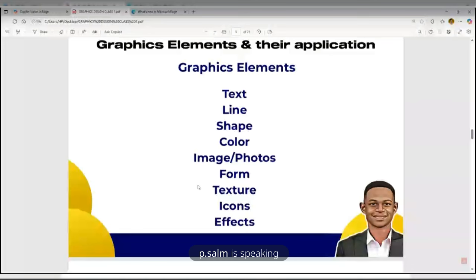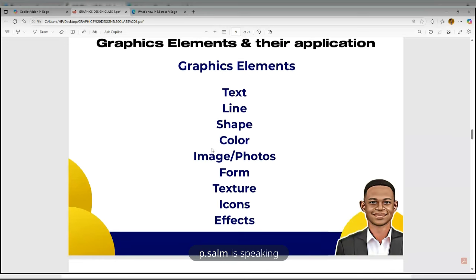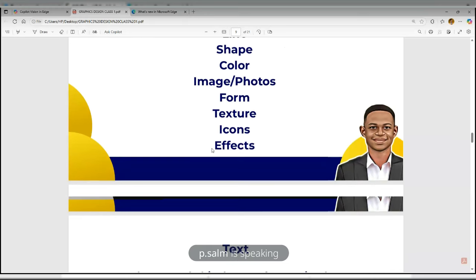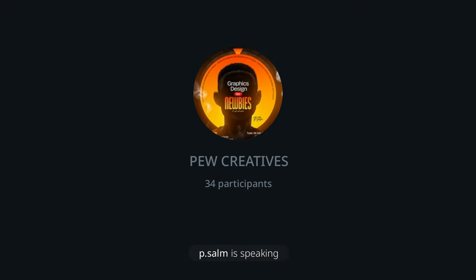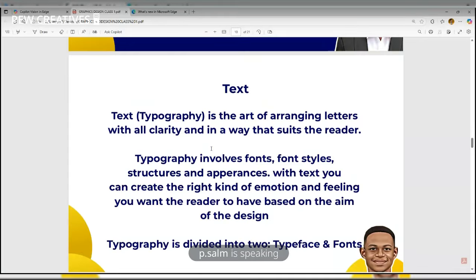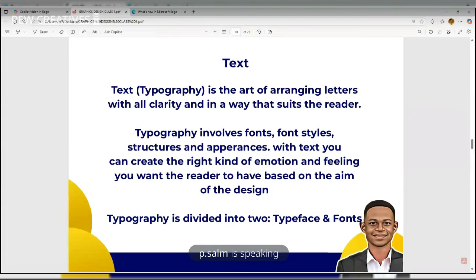So now, text. What is text? You are familiar with text. Text is your font. Text is the art of arranging letters with clarity in a way that suits the reader. I hope you are following my screen. I'm sharing my screen. How do we install Photoshop? I will get to that point. Hopefully time permits us, but if not, then after the class.